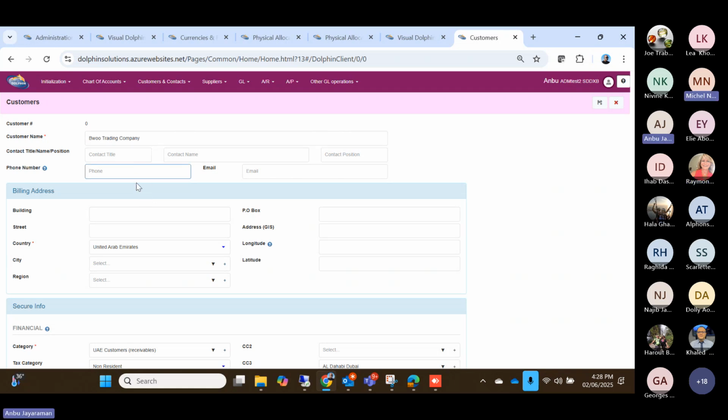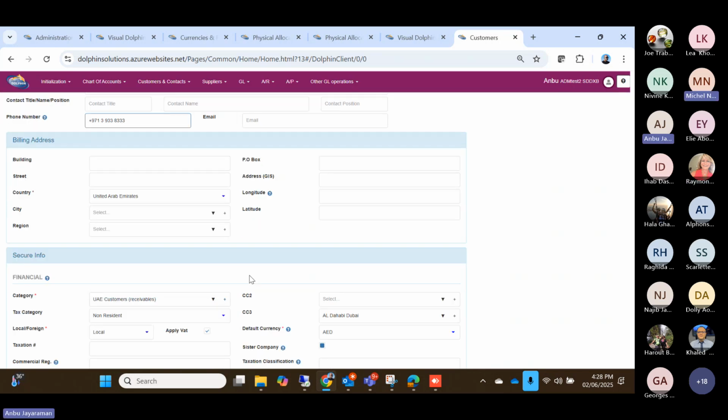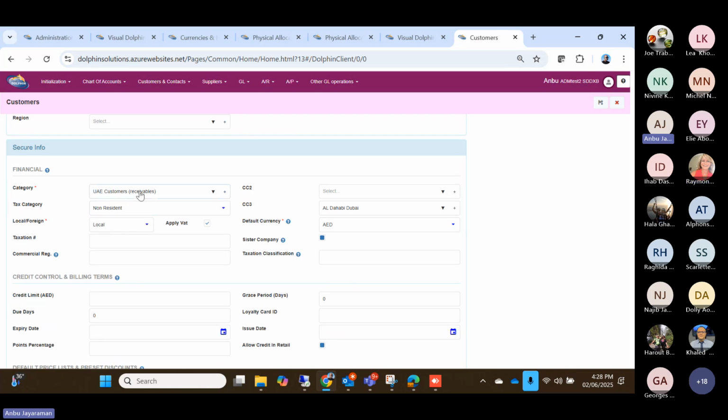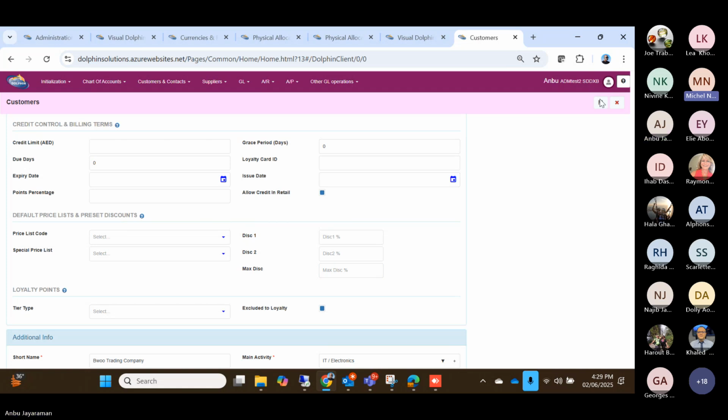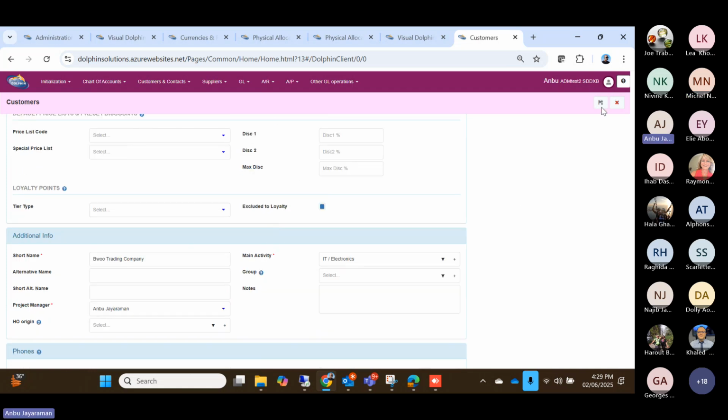You have only to put the category, and the category came by default. You have a category, UAE customer, and it came by default as receivables. Country also came. Everything is there. Okay, save.